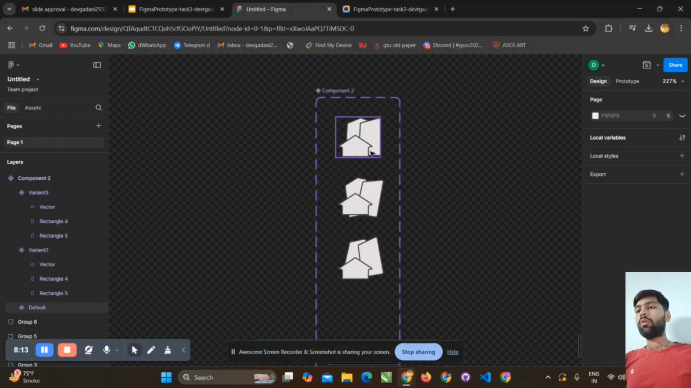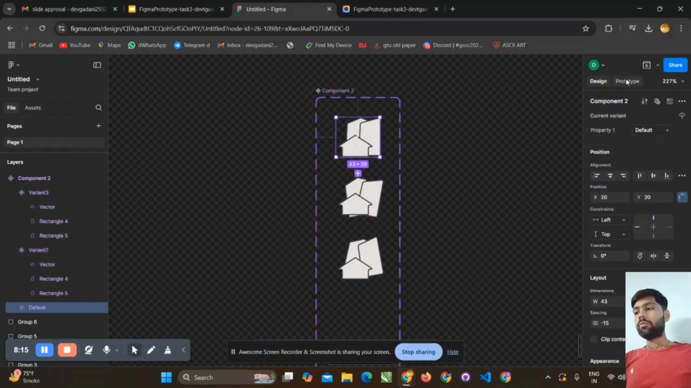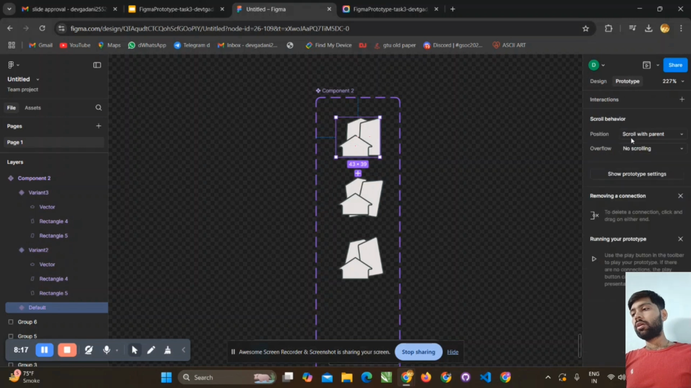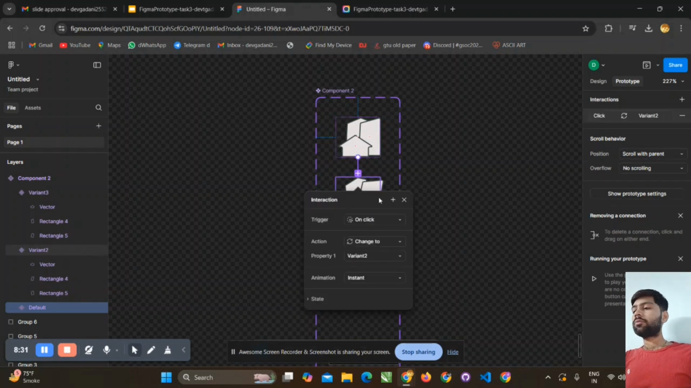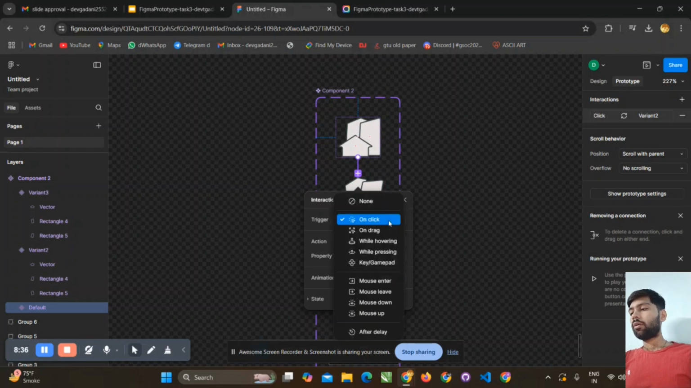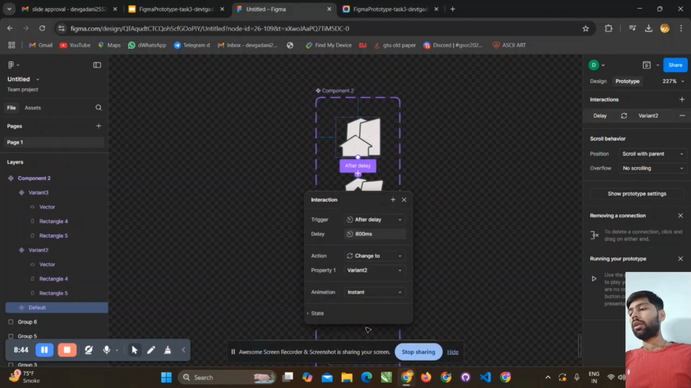Now how to add interaction. So go to prototype mode, and you will see a plus icon coming after going into prototype mode. Click on that and drag to the second component. It will ask what to do. So I am making it after delay. These all are the events that can be performed on a component.